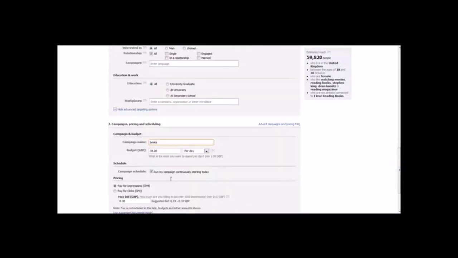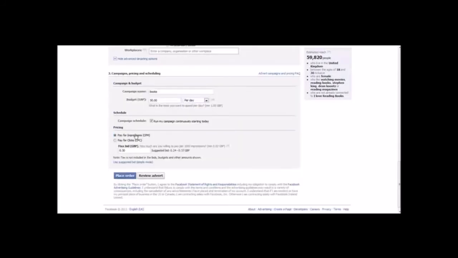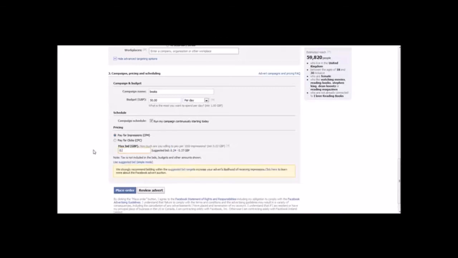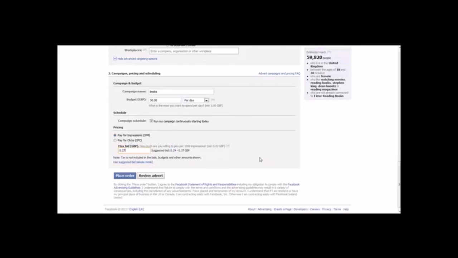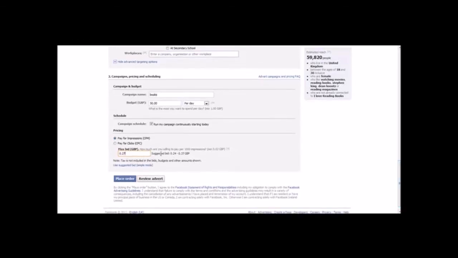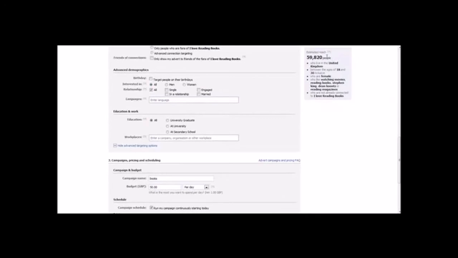name it books, and then just set a budget. Again, the higher budget will get you a lot of clicks, £50 per day. And again, I'm just going to go for impressions. Now when it comes to suggested bid here, it says 0.24, so I just put down 0.27. Now this is very important, guys. Just because Facebook is giving you a suggested bid of 0.24, it does not mean you're going to be spending 0.24 per impression. You could be even spending 0.05, 0.06. Again, it depends on your market, how many people you're reaching out to.